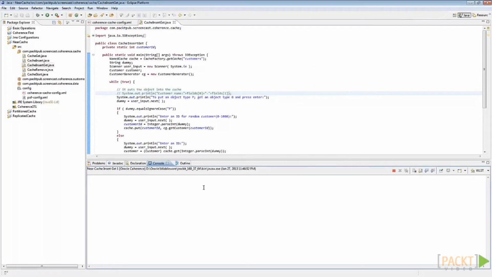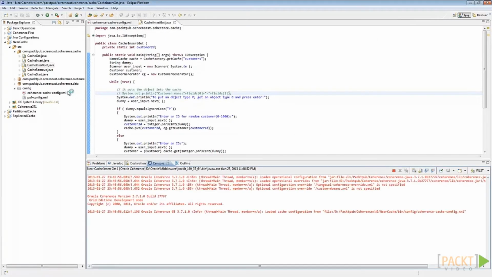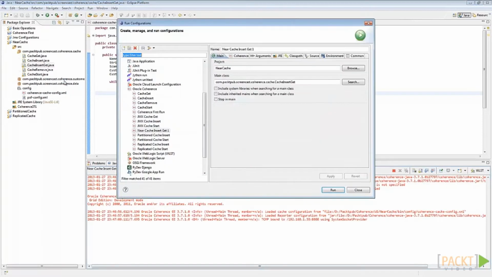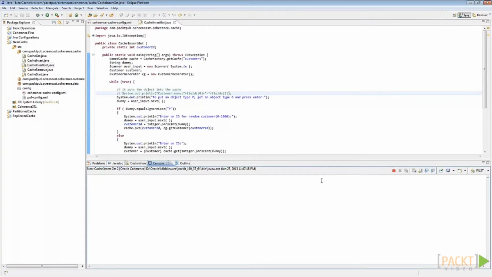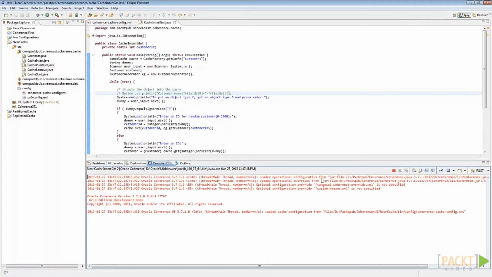and then on Run. To create another cache server, back in Run Configurations, duplicate the previous configuration, and update the name to near cache insert get2. Then click on Apply and Run. We now have 2 cache servers and they are ready to perform an operation.